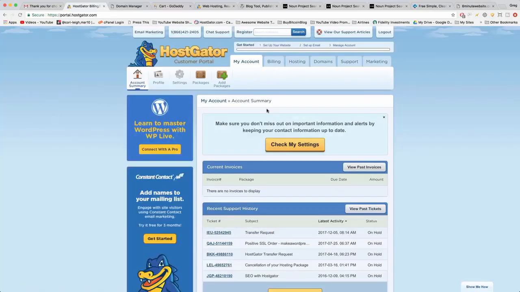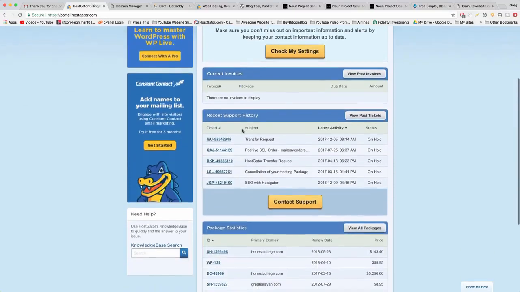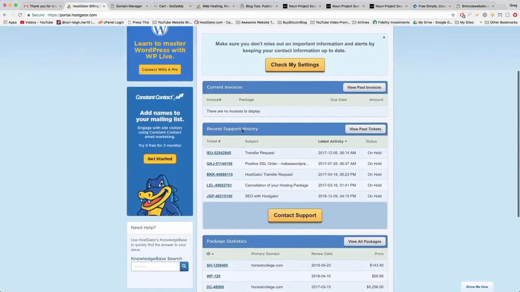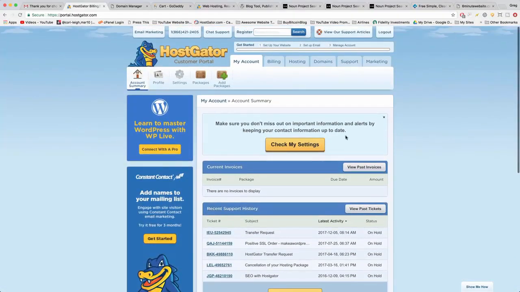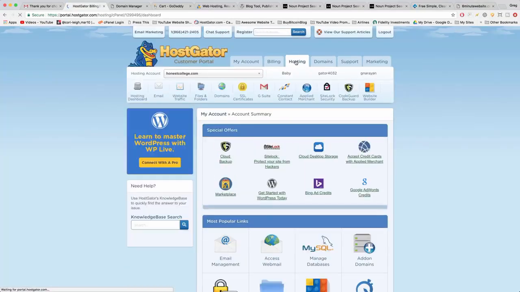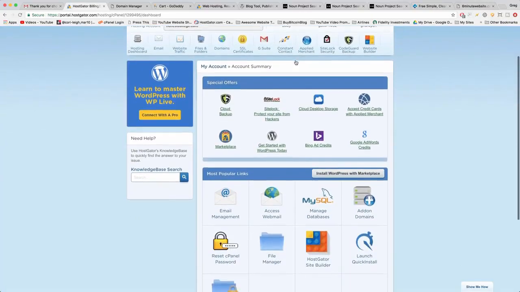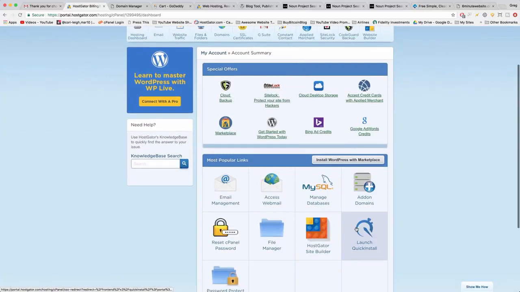All right, from your My Account screen, you can see all the packages you have at HostGator, as well as any support tickets, and just generally manage your entire account. For now, though, we want to hop over to the Hosting tab where we'll install WordPress. So click Hosting. And then you can scroll down and click Launch Quick Install.